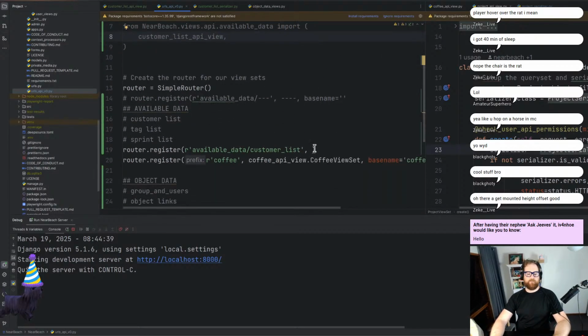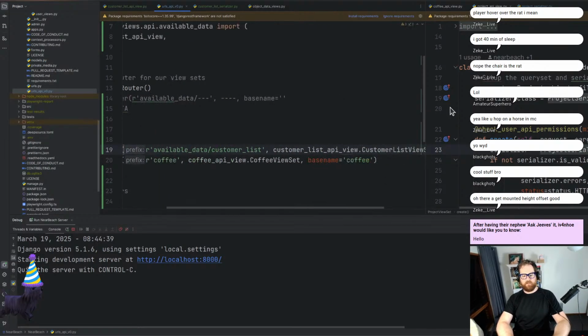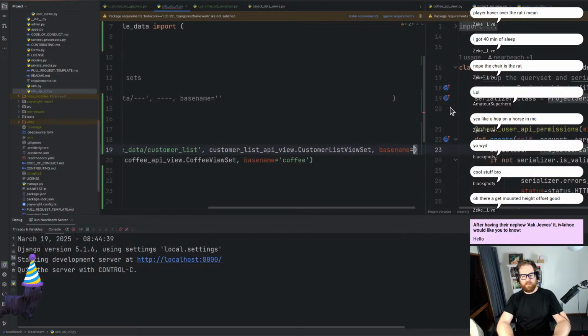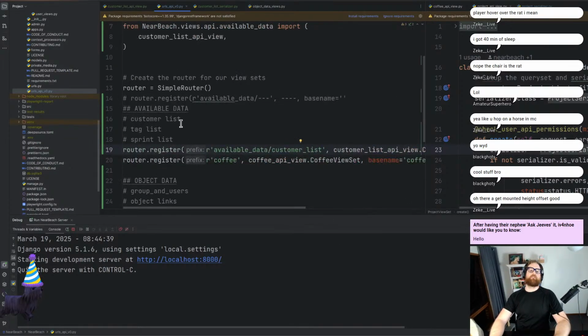All right. And then we go down here, we're going to go customer list API view, then customer list, and then base name equals customer list. Oh, I think I'm going to put a little underscore there. Easy done. All right, so that has been set.